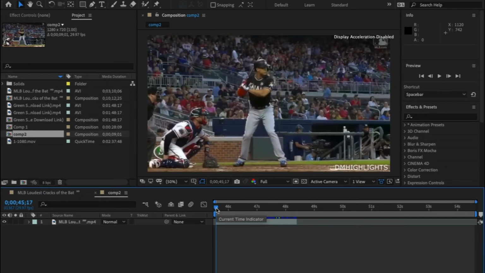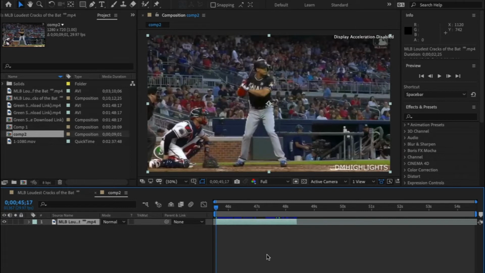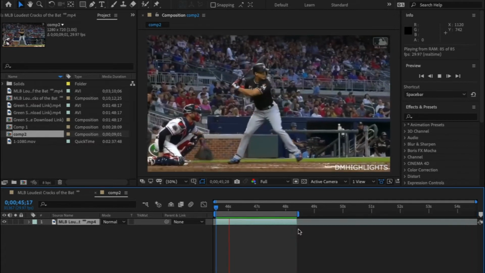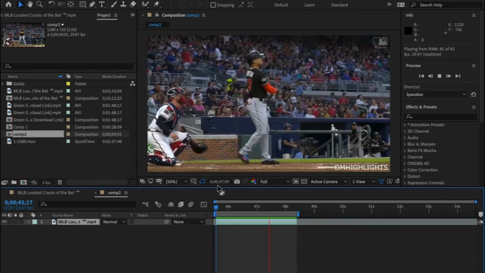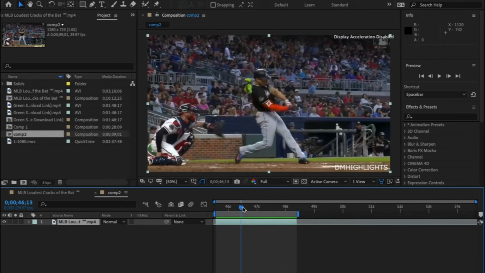Open After Effects and create a new comp. I've already done it. Drag and drop in your clip of where you want to add in the scribble effect or glow effect or whatever you want to call it. So I have this baseball player hitting a ball. Pretty fast. You can't even see it. It's like a blur. But you can see it come in, hit the bat, and then go back out.